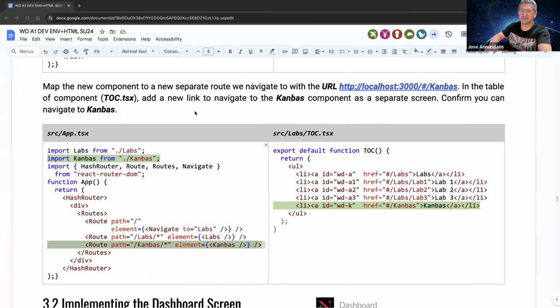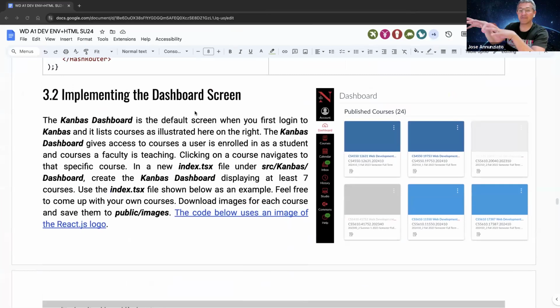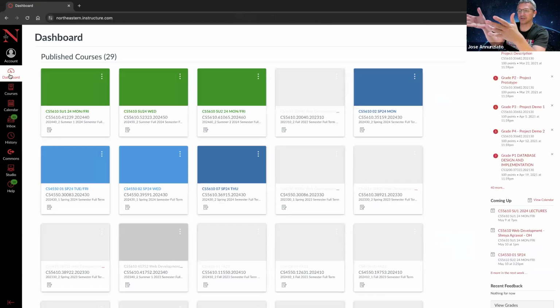Okay, so we have the setup. First, we're going to focus on the default screen. When you first log in to Canvas, the first thing that you see is your dashboard. In the dashboard, you see courses that you're enrolled in, or if you're faculty, courses that you're teaching. So let's focus on this. What is in the dashboard? We have a navigation sidebar here on the left side, then a grid of multiple courses, and on the right, you have all these messages. Let's implement the sidebar, and then we'll implement the dashboard over here.